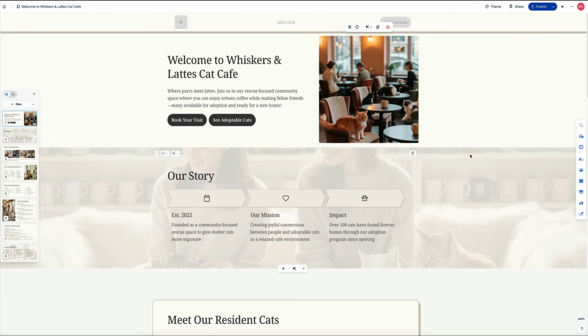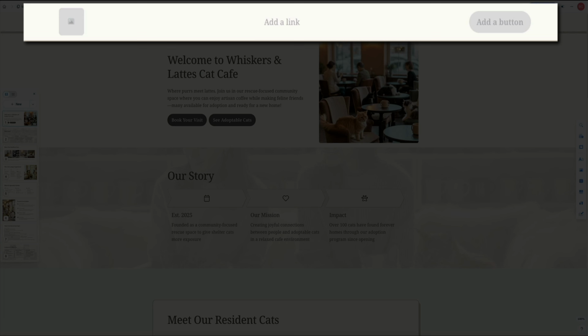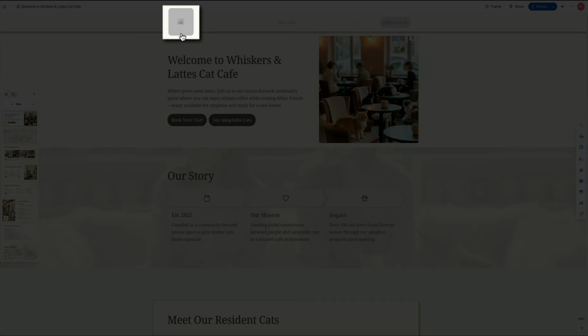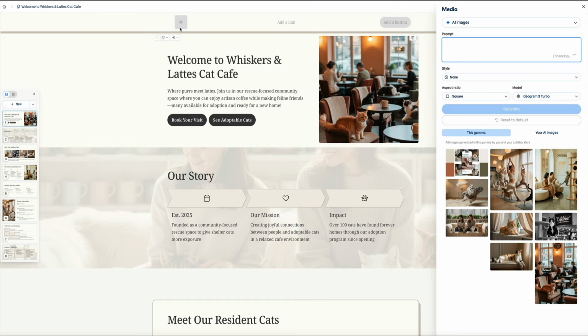Next, if you look at the top of the editor, you'll see the nav placeholder. This is where you could choose to add a logo, navigation menu, and buttons. Starting with the logo on the left, to edit it, simply click that logo placeholder, and this opens Gamma's media panel again, where you can upload your own logo or generate one using AI.